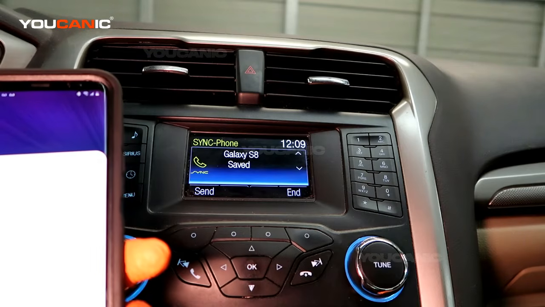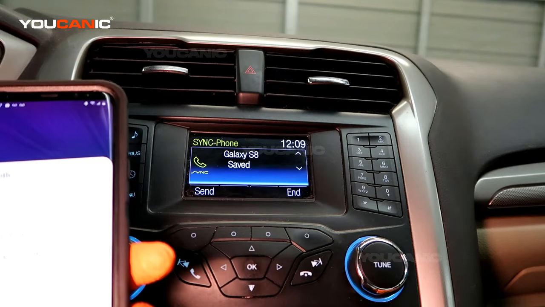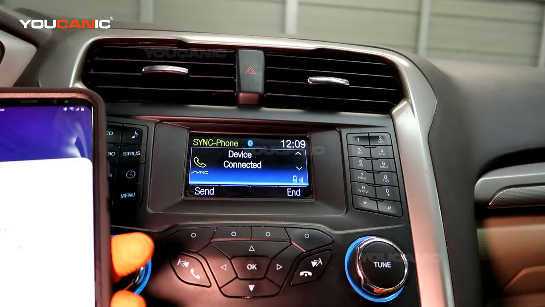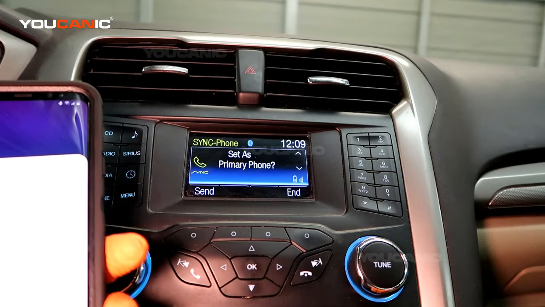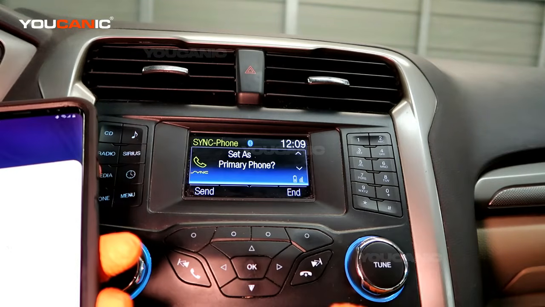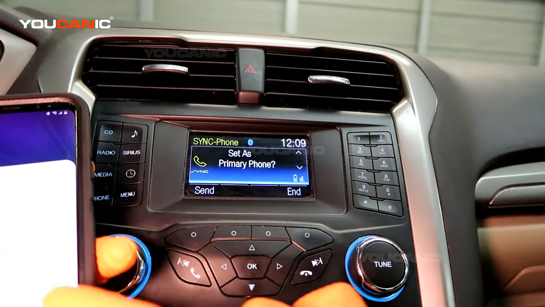For your safety, please stay alert to changing road conditions and use Sync's voice-activated features while your vehicle is in motion. To use this device for Bluetooth audio, change your source to Bluetooth audio in the media menu.